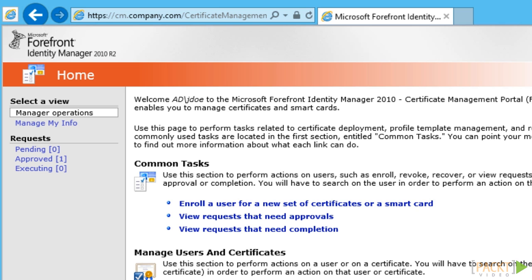FIMCM requires many small configuration steps in order to allow for self-service management of certificates. But the flexibility you gain is very high, and you also get a secure way of allowing users to manage smart cards. This was the last part of the last section in this screencast.